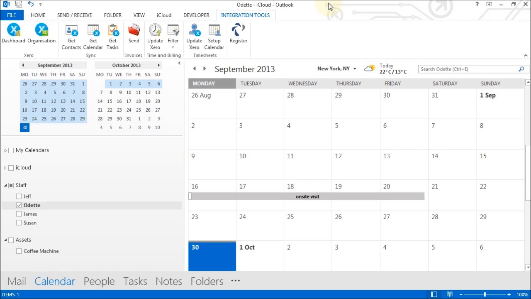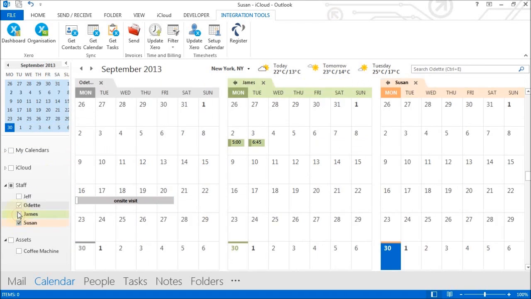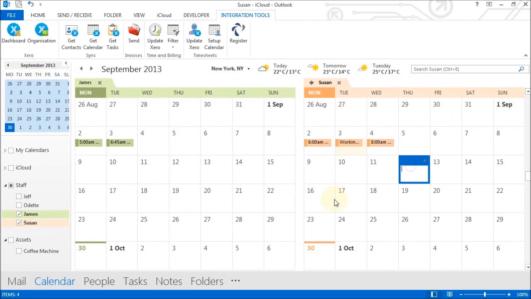Next we'll have a look at managing a couple of staff who are using shared calendars. Calendars can be shared to mobile devices, laptops, other Outlook clients, or even accessed via the web. Here we have James and Susan. First of all, we're going to set up their calendars.